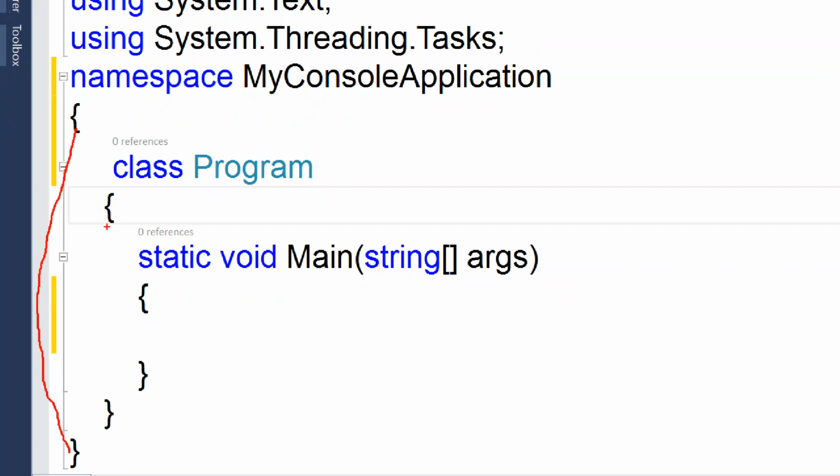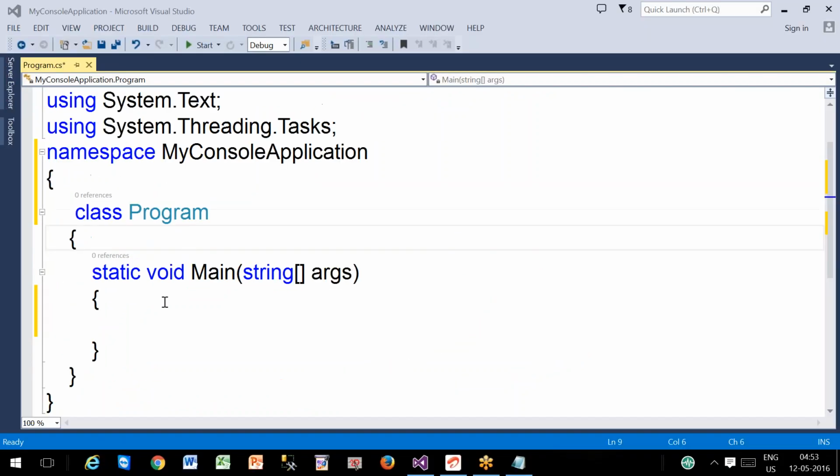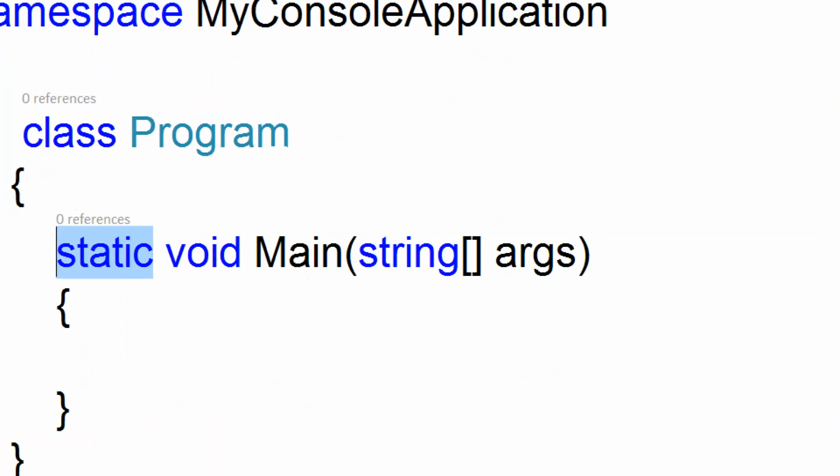Namespace block, class block: you can see opening brace to closing brace is a block. Within the program class you have a method, because a method is a member of a class. Here the method name is Main, and static and void are keywords. What is the role of these keywords?